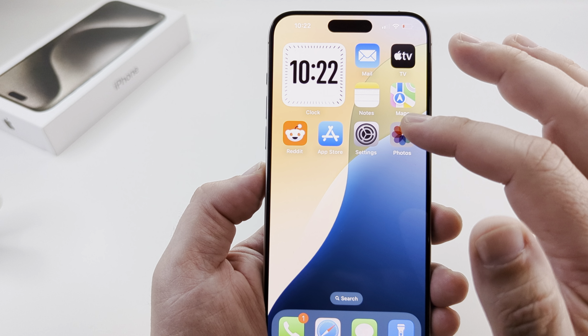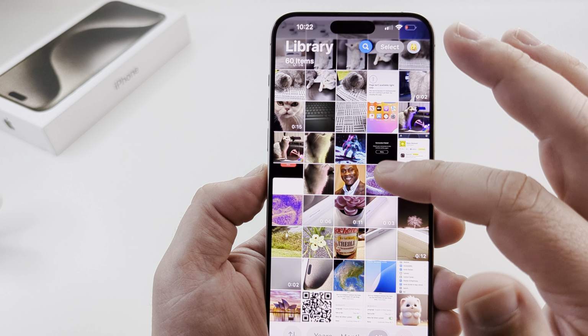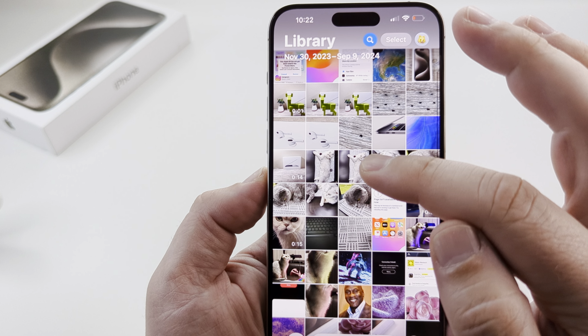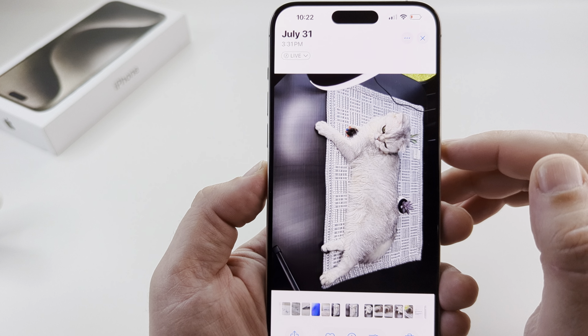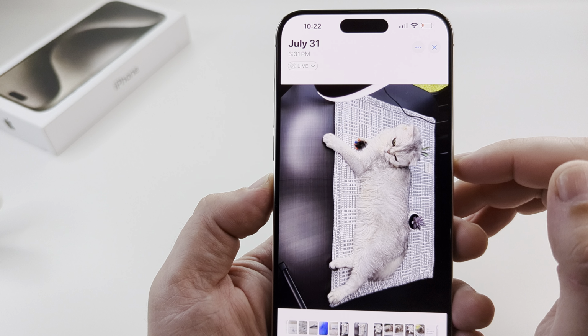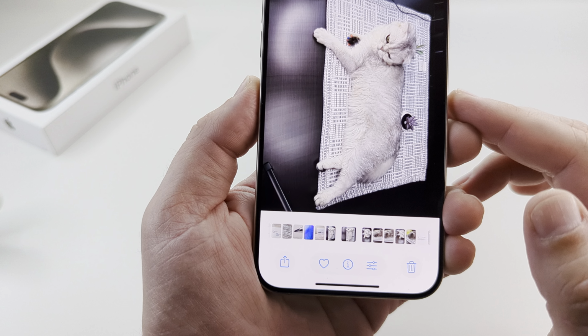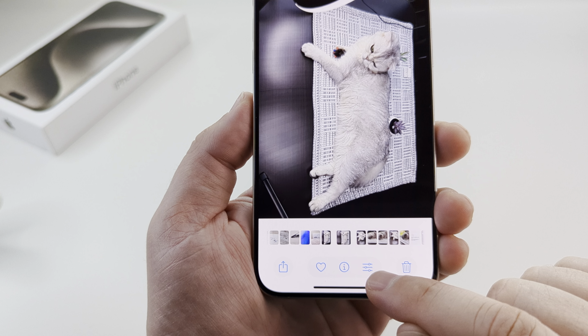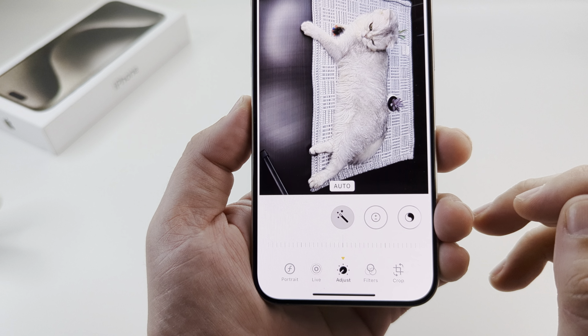So go ahead and open your Photos app, find the picture that you want to rotate, and once you find that image, go ahead and tap on it or choose it. Once we choose it, we're going to go down to this option here that looks kind of like an equalizer. We're going to go ahead and select that.